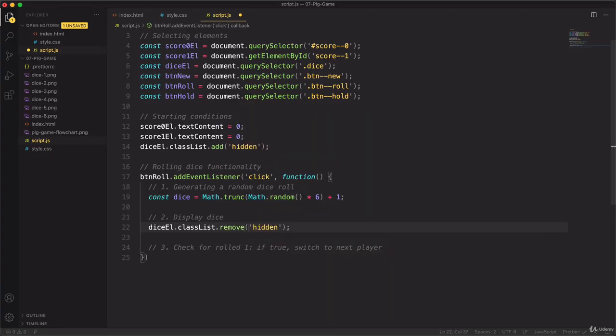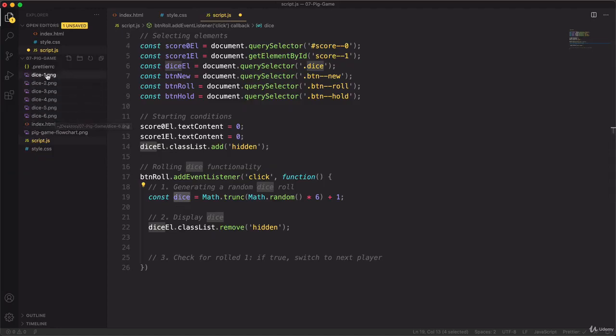And now comes the interesting part. So we know that the dice will be a number between 1 and 6, right? And now according to these numbers, we want to display one of these images that we have here. So you see that we have dice-1, -2, 3, 4, 5, and 6. And so now we want to use this dice number here to, according to that number, display one of the images. And that's actually not hard to do. So let me show you how it looks like in the HTML now.